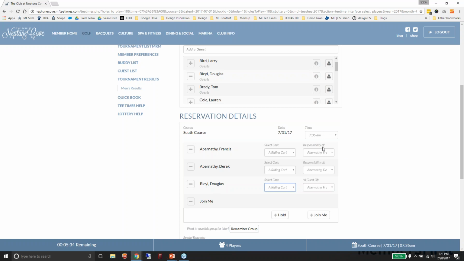Okay, and then we also have the item over here on the right hand side, which says the responsibility of. So of course I'm going to take responsibility for myself. My brother is going to take responsibility for him. But you know what, Doug Blyle, I paid for him last time, so I'm actually going to have my brother pay for him this time. Again, for those clients who are using the point of sale integration, this is great because you're actually creating the ticket right here. The members don't know that they're actually helping you, but they are.